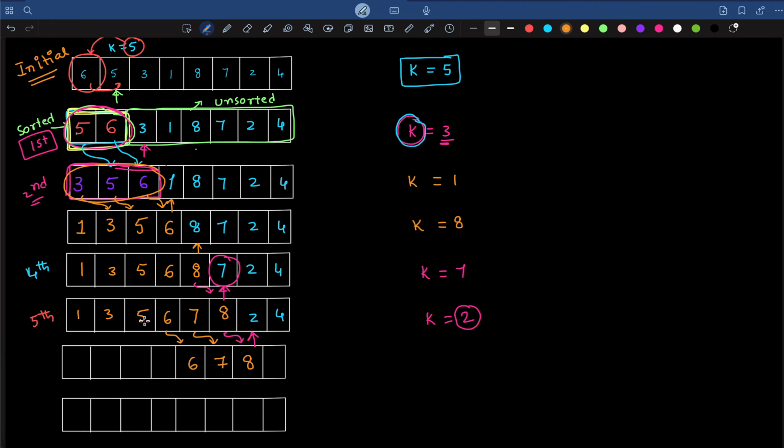Now compare 5 with 2. 5 is greater than 2. That means 5 must be shifted one position to the right. So 5 will be here. Now 3 is greater than 2. 3 must be shifted one position to the right. So 3 will come here.